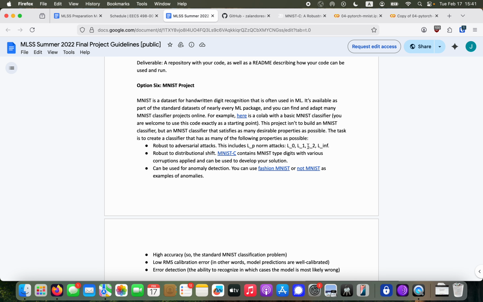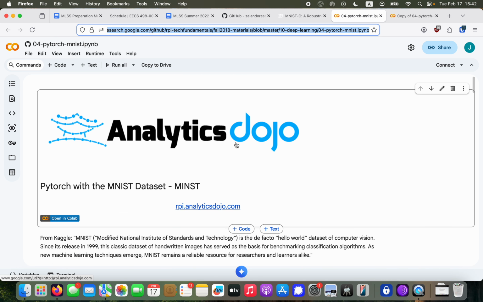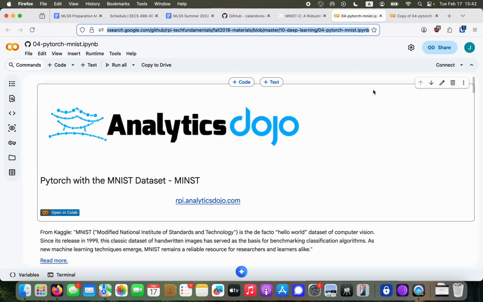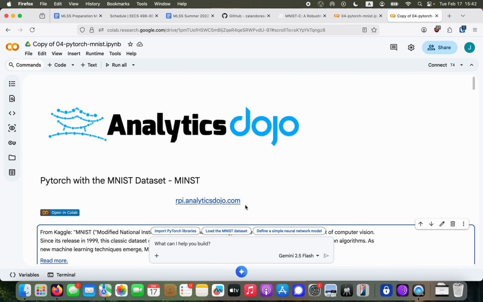MNIST is a dataset for handwritten digit recognition that is often used in ML. It's available as part of the standard datasets of nearly every ML package, and you can find and adapt many MNIST classifier projects online. For example, here is a collab with a basic MNIST classifier. You are welcome to use this code exactly as a starting point. So I have this collab project here that I found, and this one's the original, but I made some modifications to it, which I have at this file here.